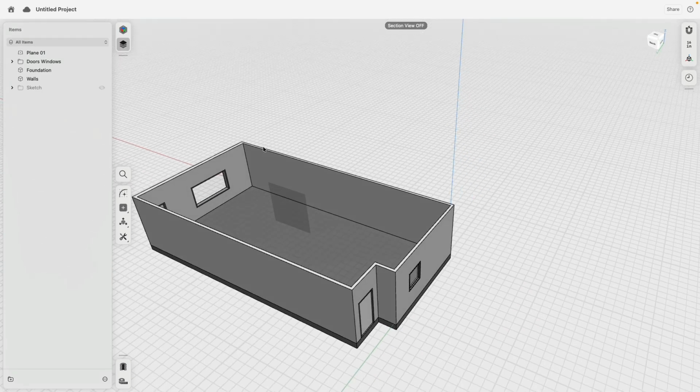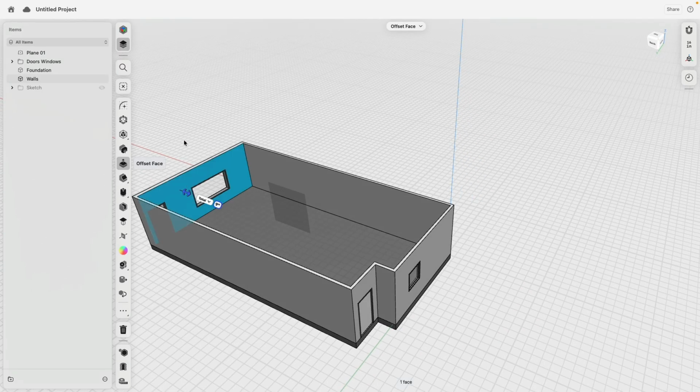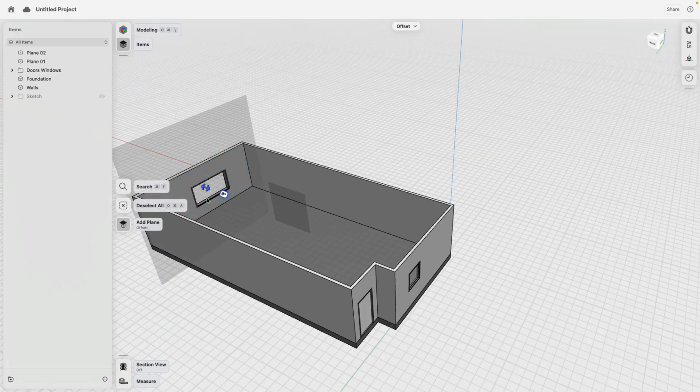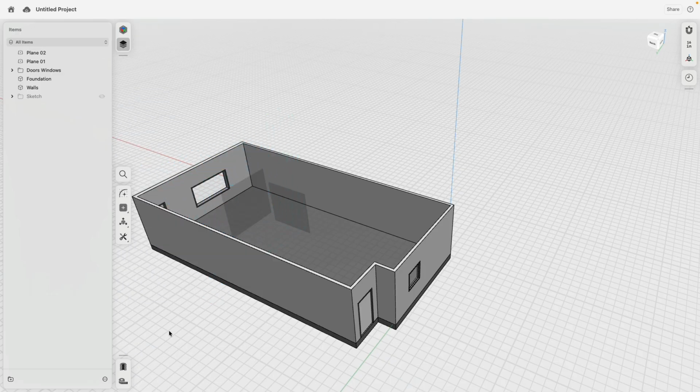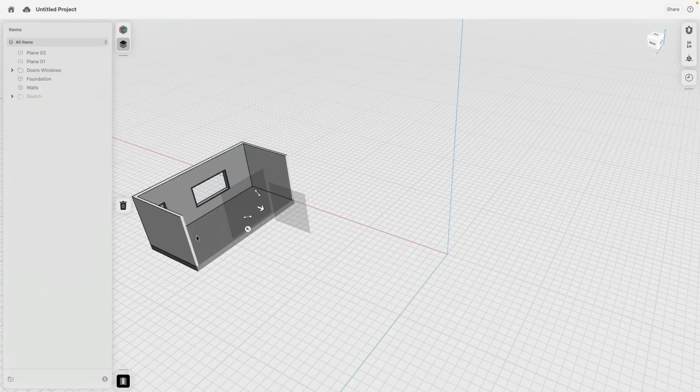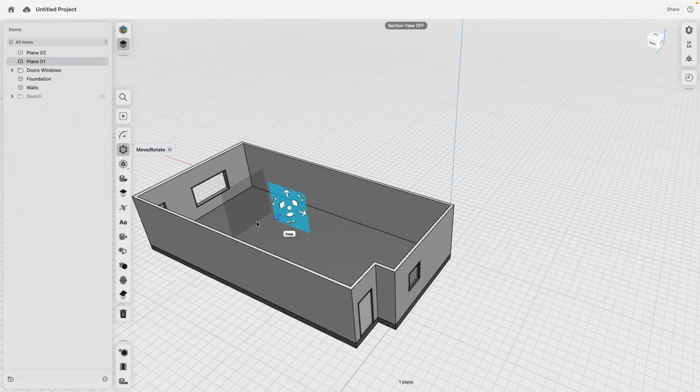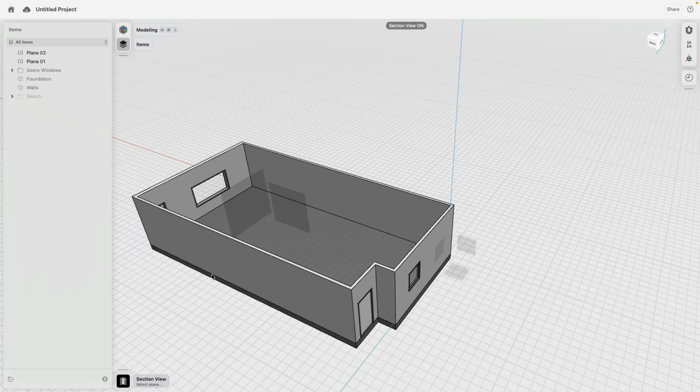Let's make a new one. From here, I would like now to offset the plane. That plane maybe goes to there. Also here again, I can scale this one down, and then section view, I can click this or this. There. You see how easy that is.